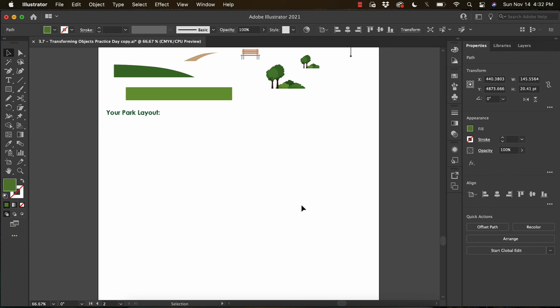If you happen to finish early, I'd like to challenge you to create some of your own unique characters or elements to add to your park. Save often and good luck.